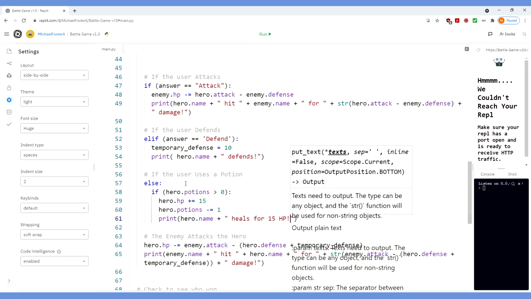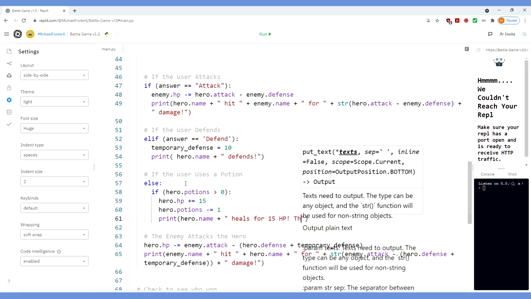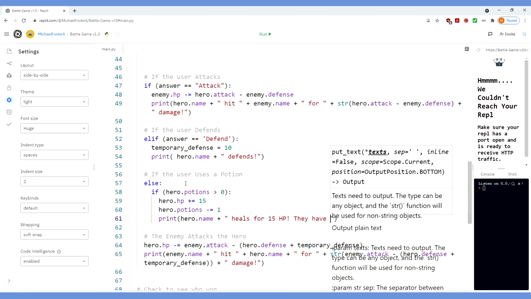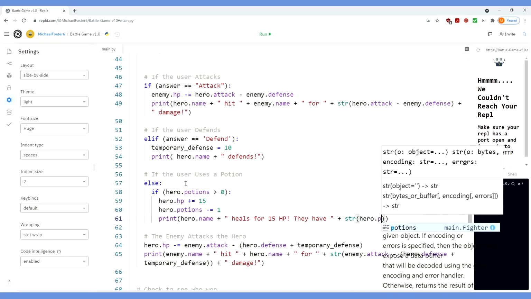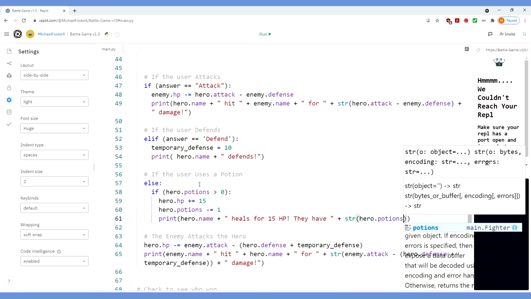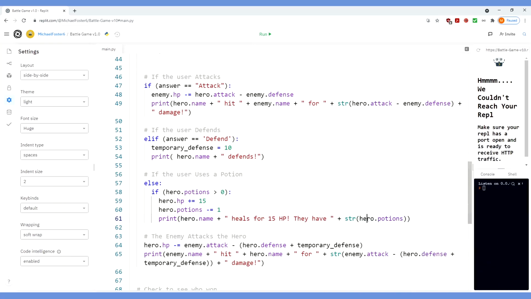And now that we're here, let's also let them know how many potions they have left. They have hero.potions, and remember, we have to put this in the string function because potions is an integer. Potions left.